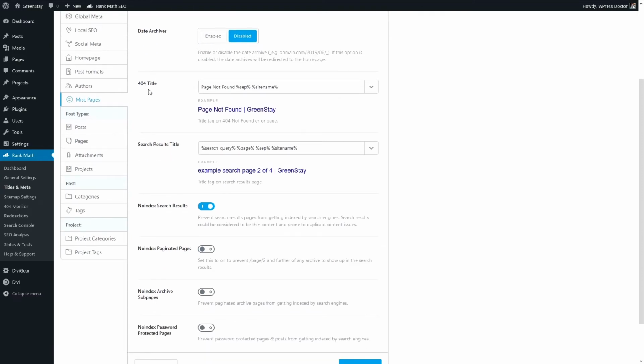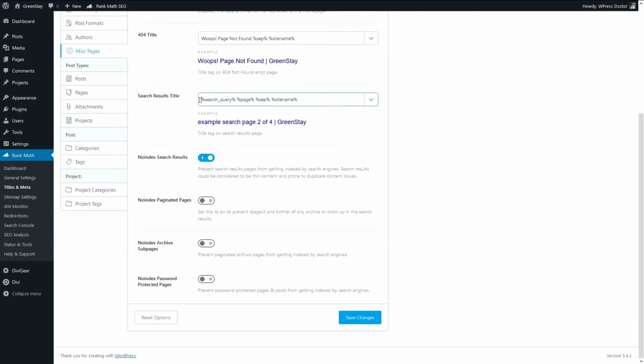This is our 404 title if a page is not found. Make it a little bit more friendly to users. Whoops. Page not found. Greenstay. Let's make the search results title a little bit more friendly. So results for search query, page number, separator, site name. So results for example search page.